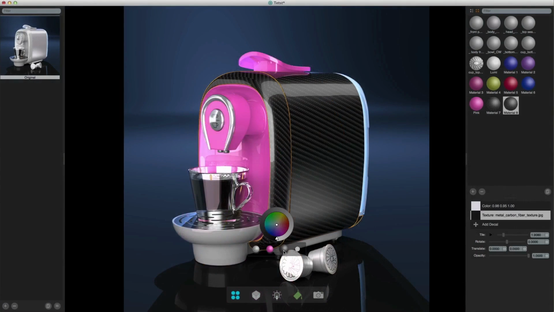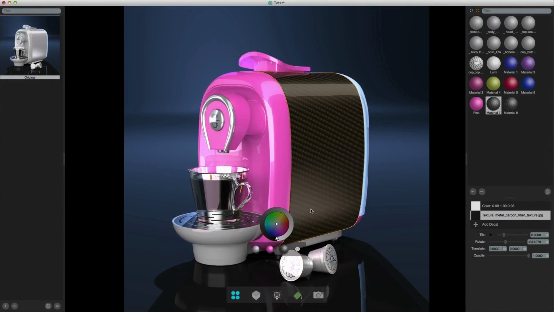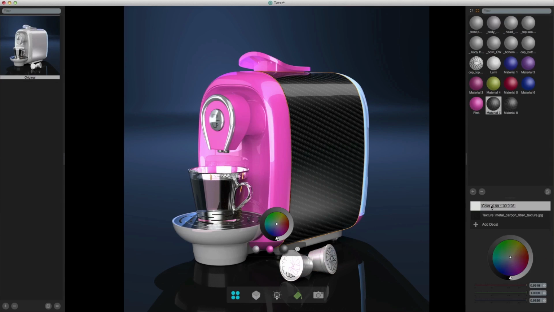So I'm just going to delete that carbon fiber material off there and select the side. Now, one thing to bear in mind is when you apply a texture, it's always multiplied over any material. So if I go back to the color and change the color, you can see how that color is coming through that texture.